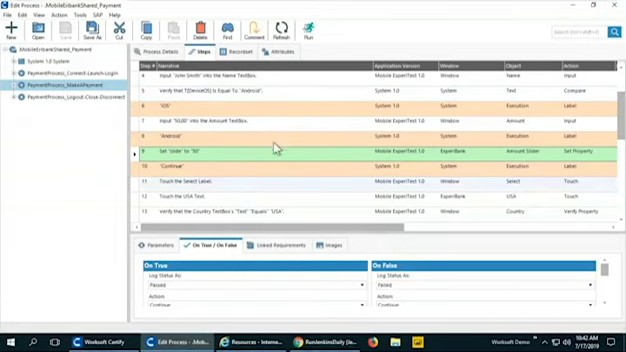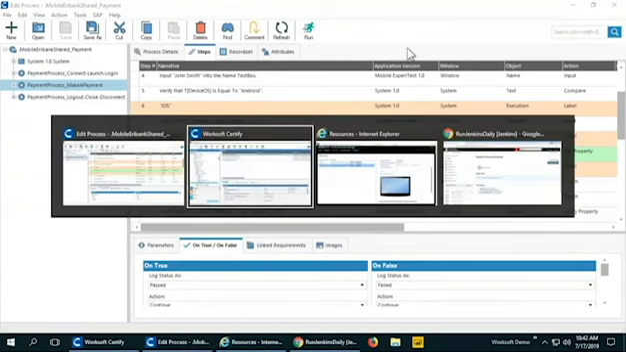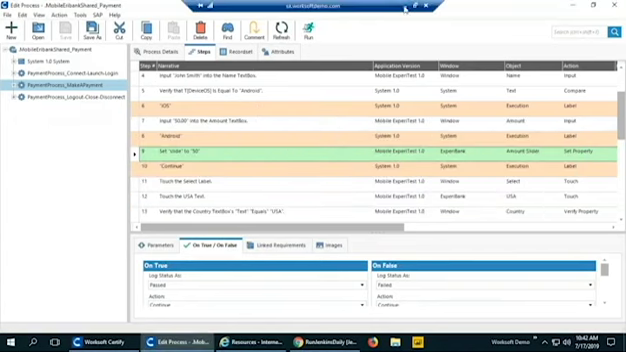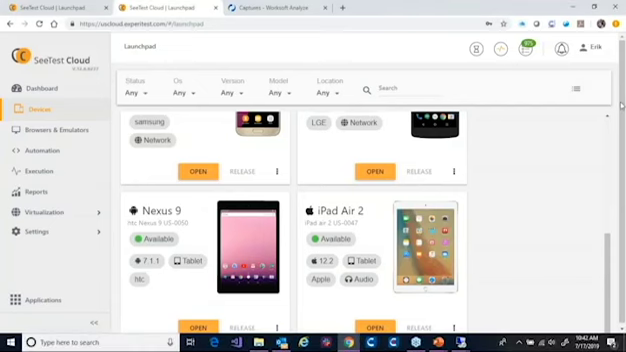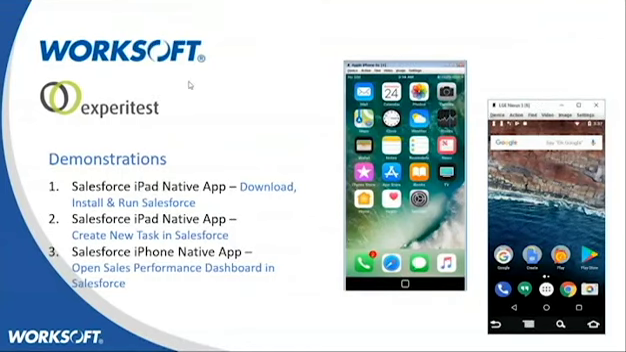Just to show you quickly some of the other examples of tests that you can go through, I wanted to highlight a couple other scenarios that are pretty common as you're running through tests. And you can see some of the different ways that you can run through different sorts of scenarios for your mobile testing needs. Here's some examples where we do some testing of a native application. So we have the ability to even download Salesforce on an iPad and even install and run it for the first time.